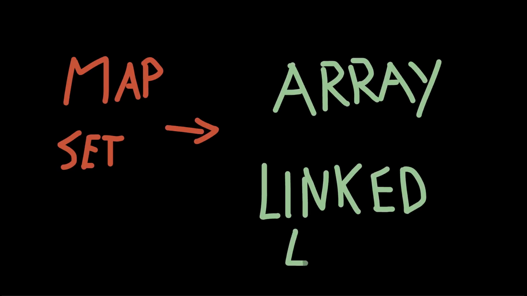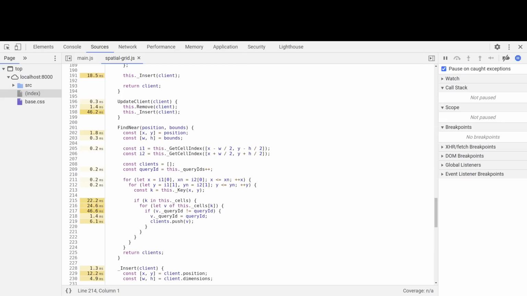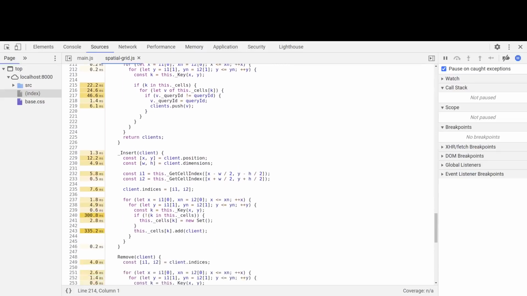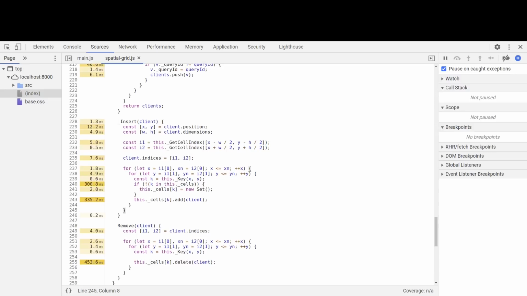But data structure changes have a more global effect on the class, so we need to see how the insert and remove functions would be affected, given the choice of either data structure. So let's look at insert first. This is pretty simple. It gets the bounds of a client, iterates all cells that overlap it, and inserts the client into that cell. So either data structure works here. You can trivially push to an array or a linked list, nothing complicated about that, so let's move on.